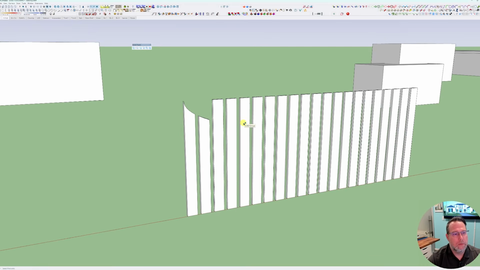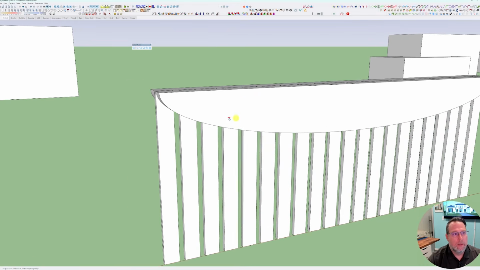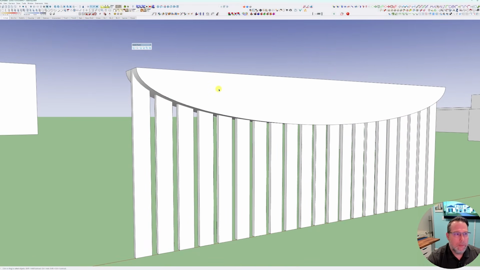So let me undo and come all the way back. So this is where the trim command would be much more helpful. I can open up my trim command, select the first one, and then click the second one.